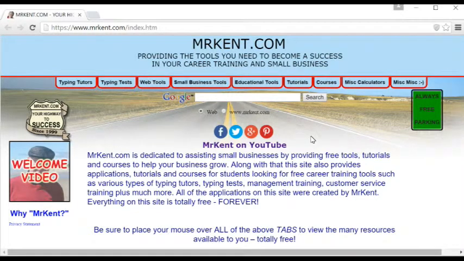Hello, this is Mr. Kent of MrKent.com, and I recently put up a couple of new applications on my website to help folks that are maybe just getting into web programming, or if you're just looking for some code. The first one I put up was on how to create an HTML form that would not be submitted by accident when somebody unintentionally hits the enter key.